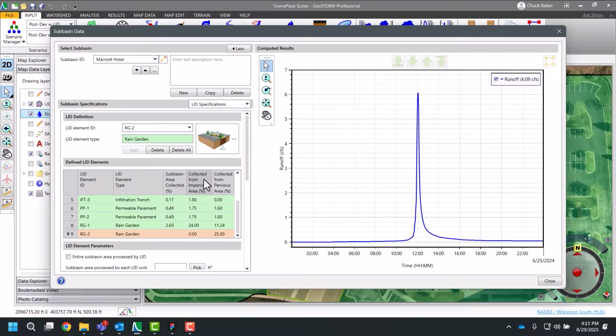Collected from Impervious Area. This column lists the percentage of the impervious portion of the subbasin non-LID area whose runoff is processed by the LID element. Collected from Pervious Area. This column lists the percentage of the pervious portion of the subbasin non-LID area whose runoff is processed by the LID element.